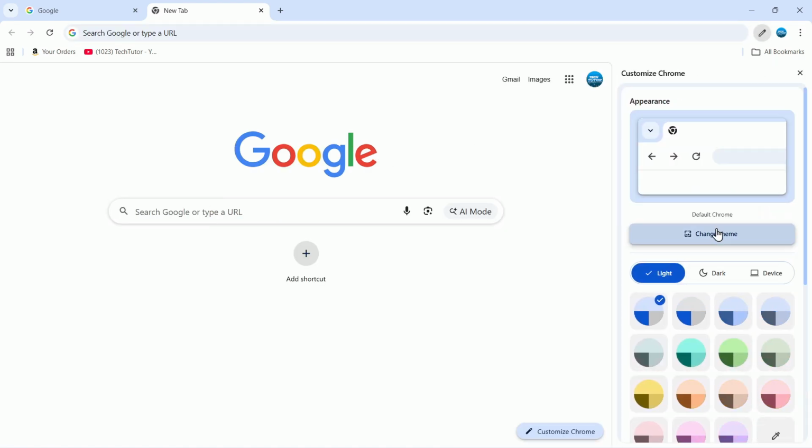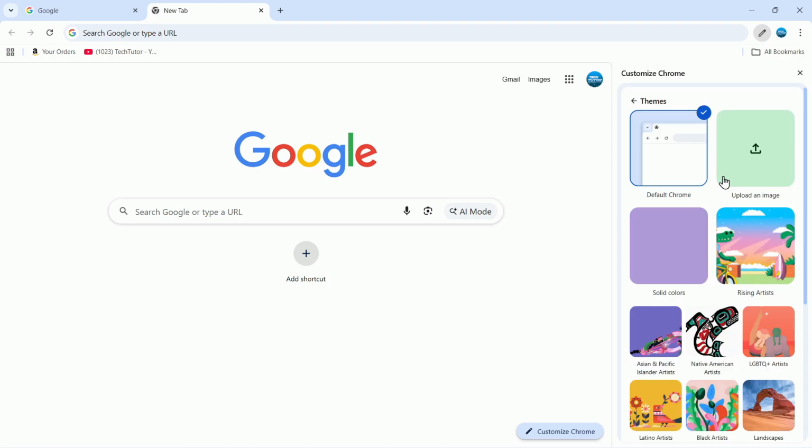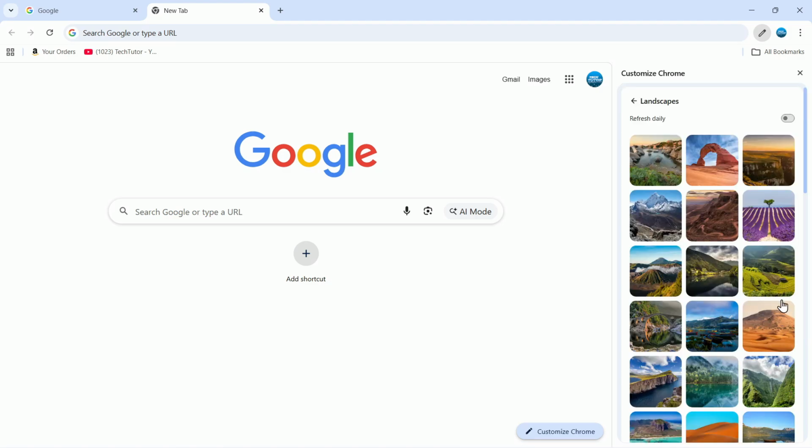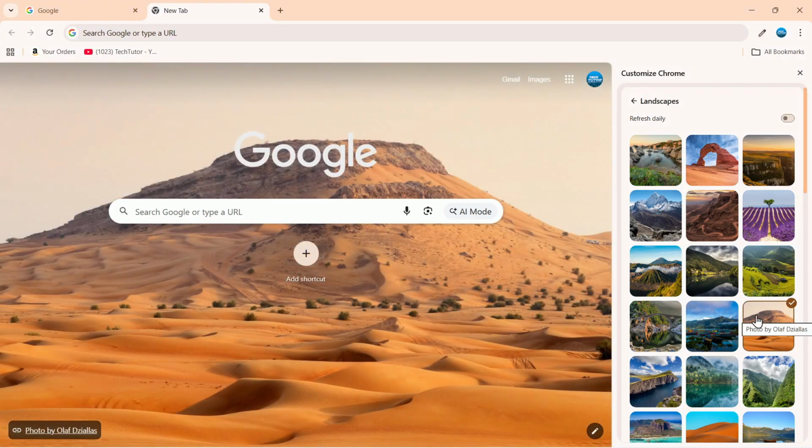In here you can see there's an option to change theme. Give that a click and what that's going to do is take you to a screen with different themes. From here you can choose a theme category. So if you look down you can see all these different theme categories, for example landscapes, and if we give that a click you can see some available themes. To change your Chrome theme, all you need to do is click the one that you want to choose and that's automatically going to change to this Chrome theme.